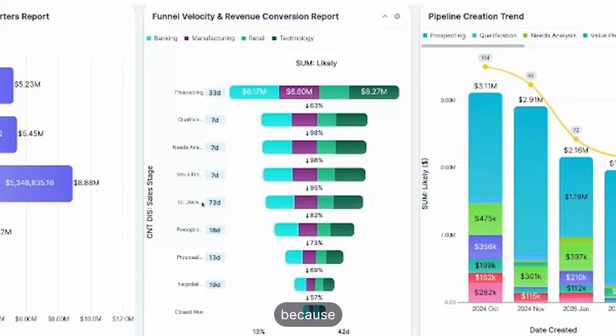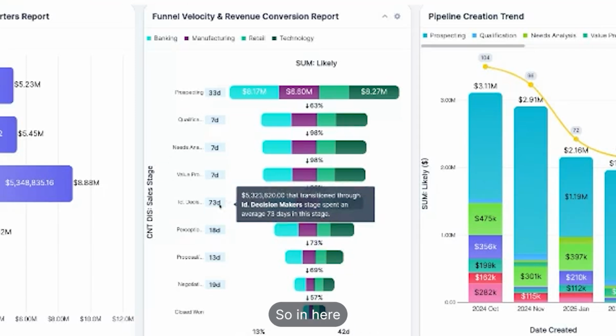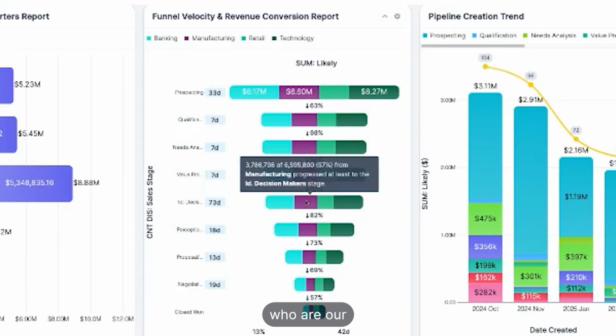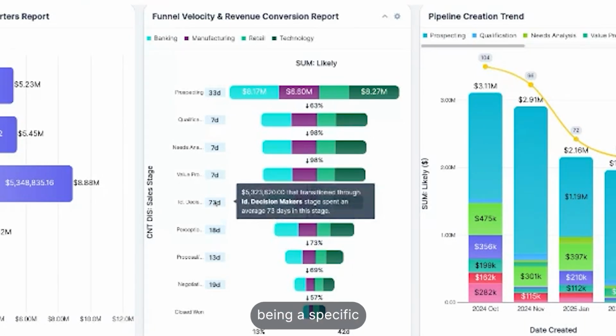That's a really big problem because identification of those decision makers really should be a lot earlier in the pipeline, because we need to understand the process around how this customer buys from us. It's really important because if we're not talking to the right people, it's really hard to align in terms of making sure that this is going to go ahead. Are we speaking to the right people and so forth? So in this, we can then drill down into this particular stage and understand who are our salespeople that are contributing to this being a specific problem for us.